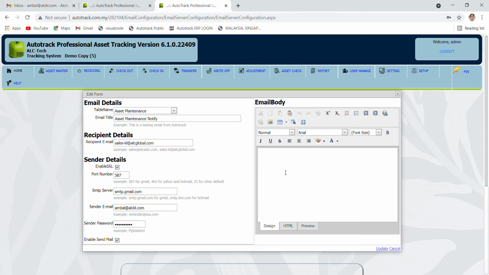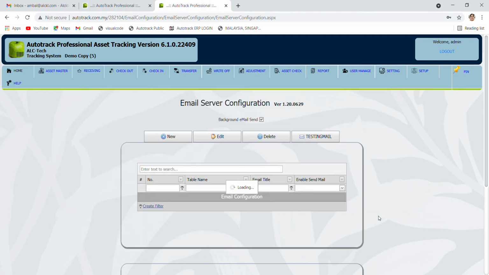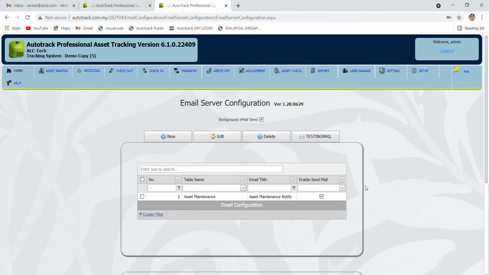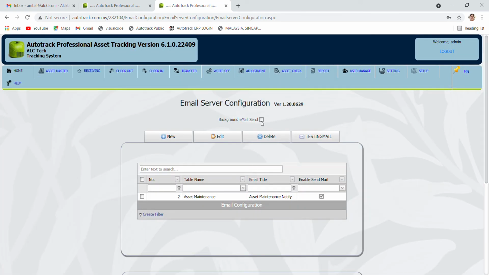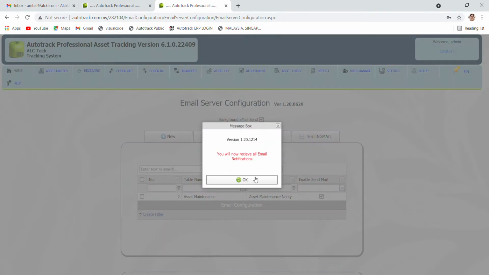Enable. And update here. So always remember to tick this in order to send the email in the background. Okay, you will now receive all the mail notifications.